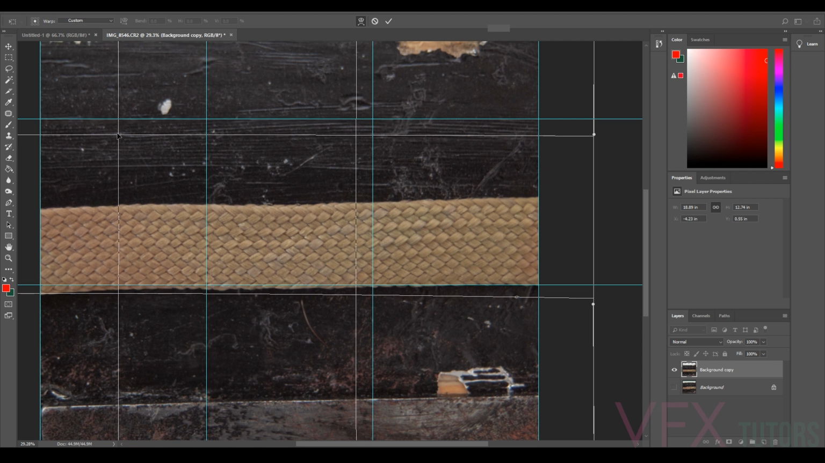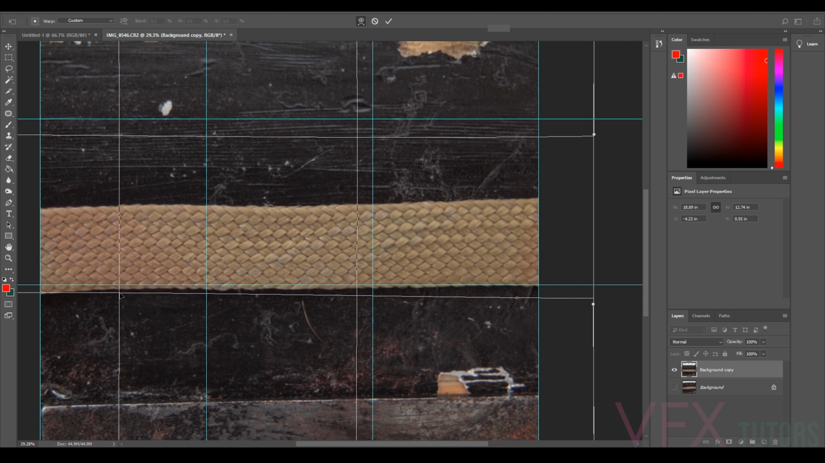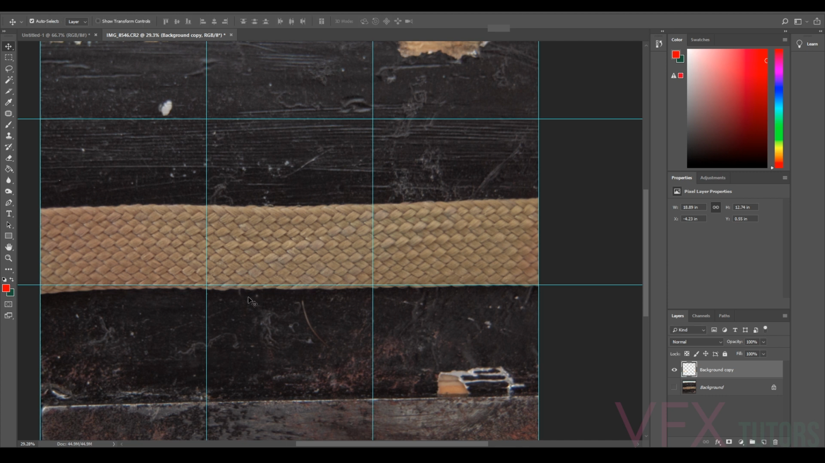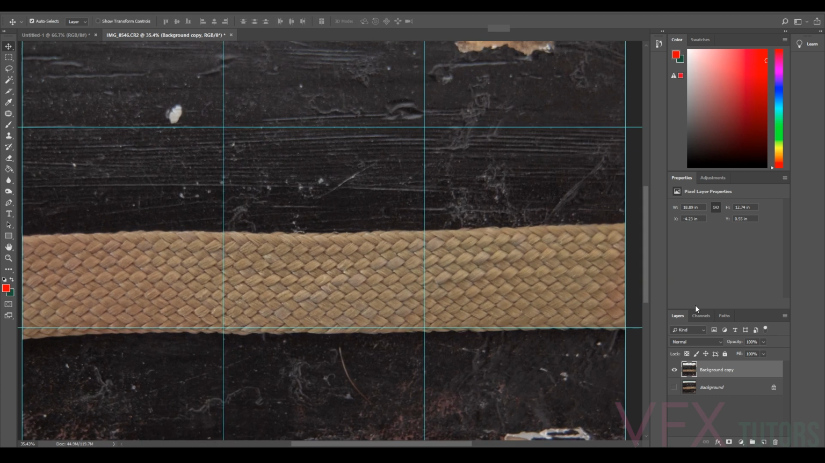Sort of straighten it out. We don't want to do this too much because you could start getting strange effects, and we want to try and keep it as natural as possible. So I think that's probably alright. So we've got our first initial position.